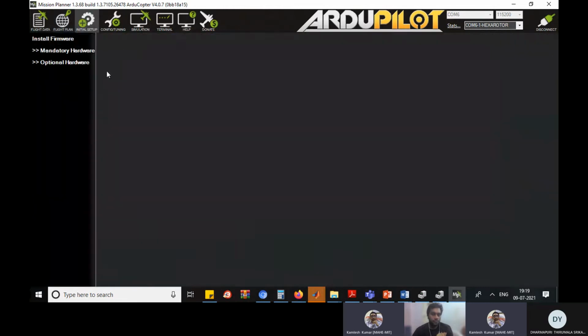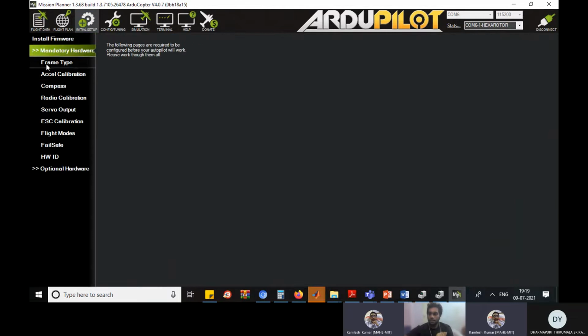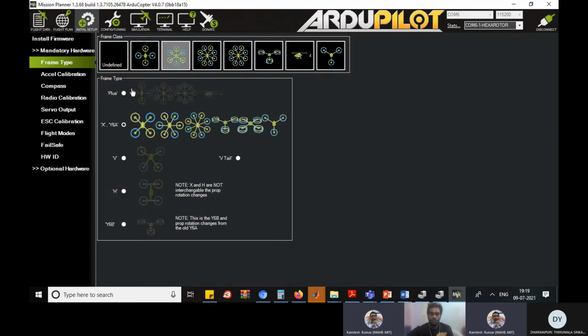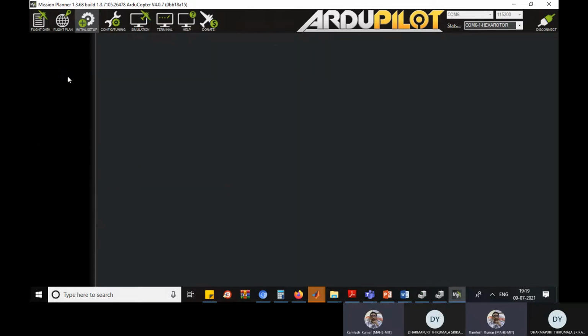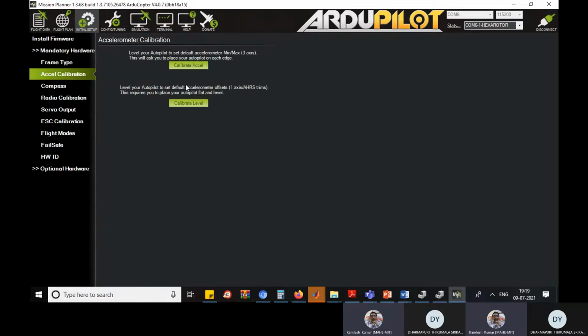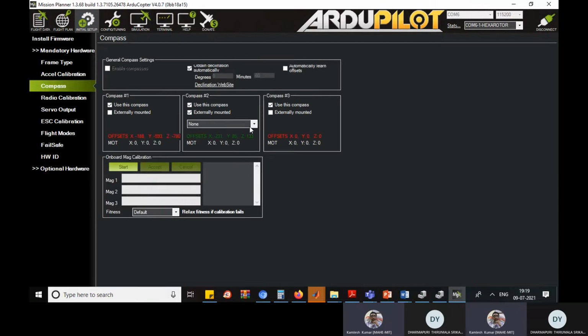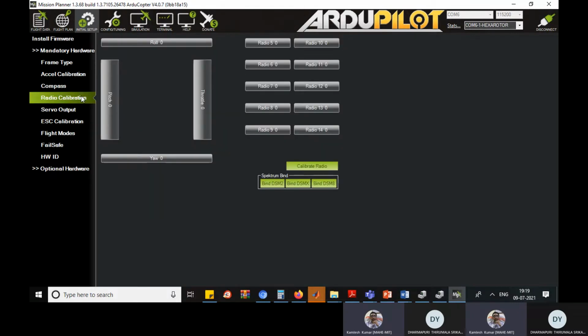There is one option, initial setup. I think this is installed. You cannot do it now because it's already connected. These are mandatory hardware. You can go with the frame types if you are looking at multi rotors or a particular type. You have to select that. Is it the plus or the X configuration? Which configuration you have, you have to select in this also. Then accelerometer sensor calibrations. You are performing them through this. Compass related from this. Okay. So when you are doing a new one, then you have to do this.